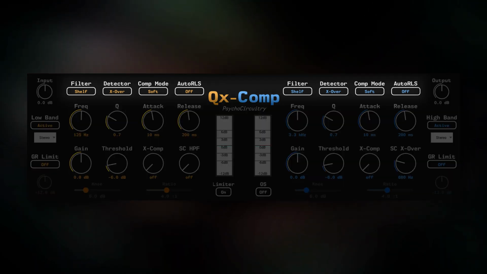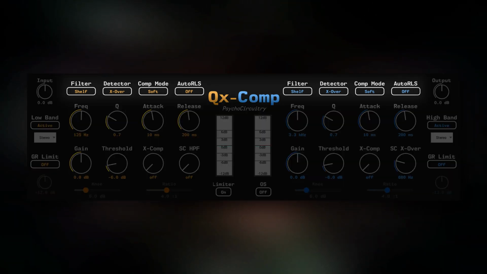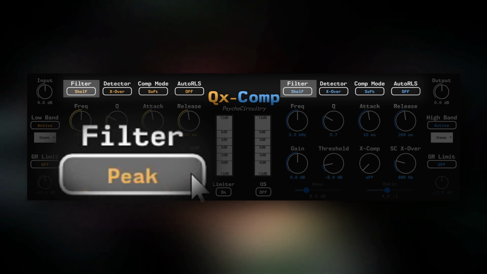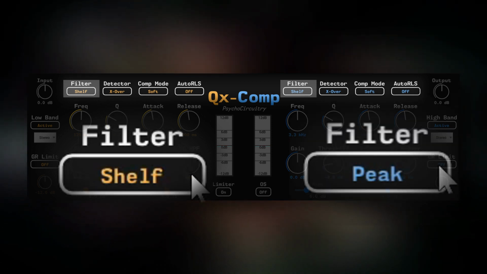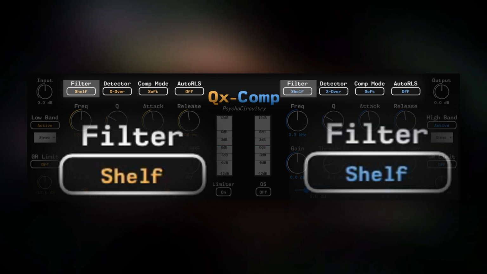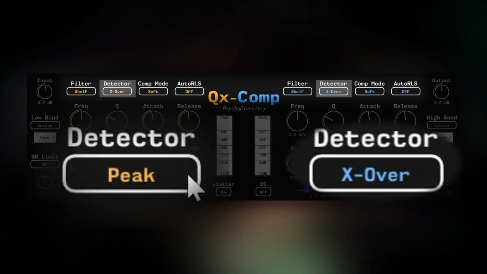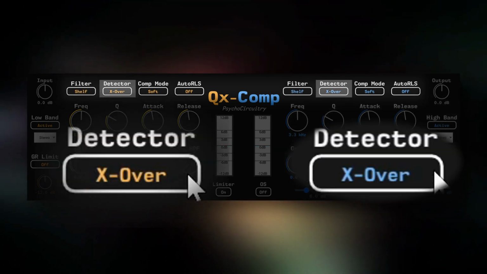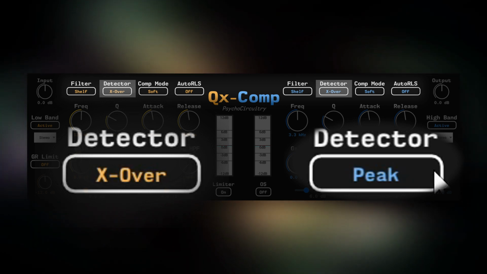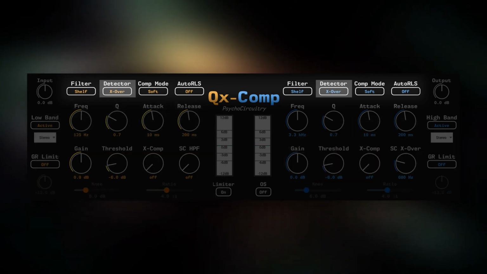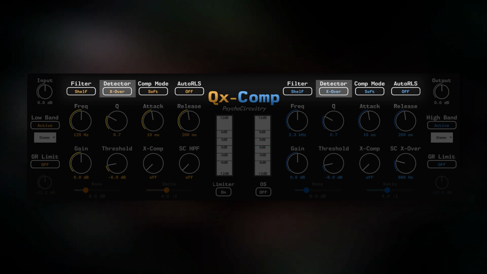Across the top of either band, we have 4 buttons. The first button selects the filter type for the band, and we can choose either a shelving filter or a peak filter. The next selects the mode for the sidechain detector signal. There is a crossover mode and a peak mode, and we will talk about this more shortly when we look at the signal flow diagram.